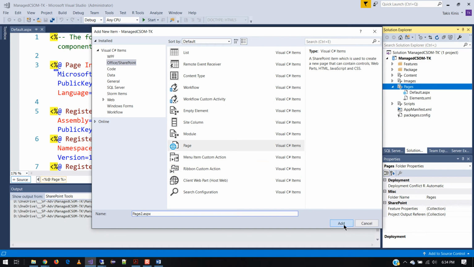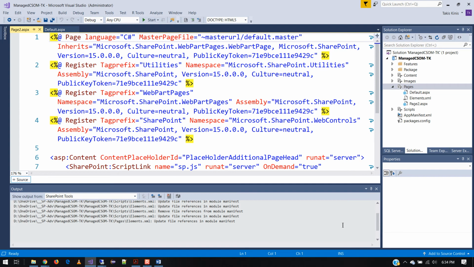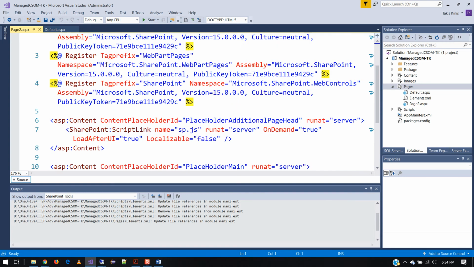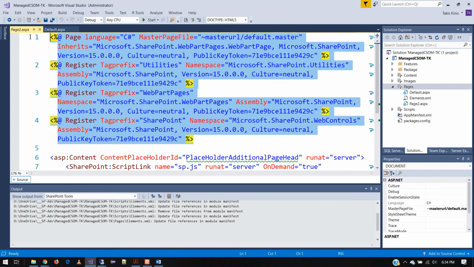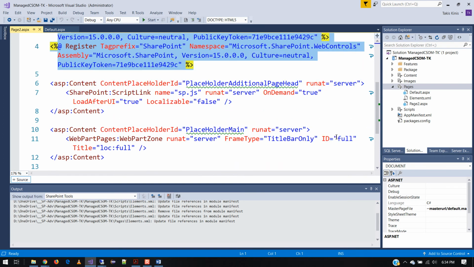But this is basically an ASPX page. All right, so we're going to go ahead and click Add. And then it creates a new page. Now it has a whole bunch of stuff at the top that, pretty much, you don't want to touch any of these directives up here because those are done automatically. So not something you worry about.